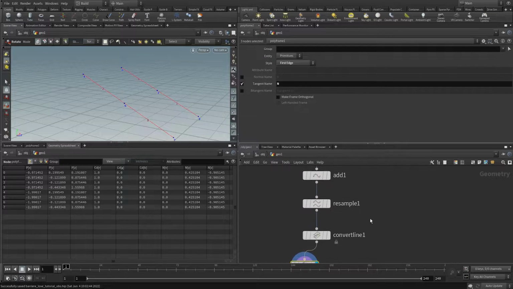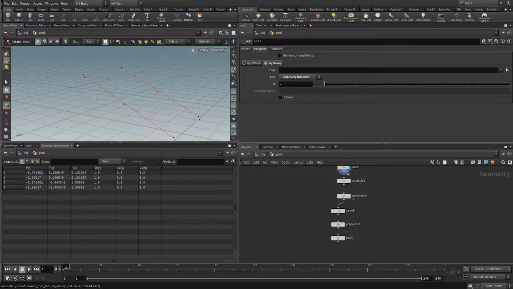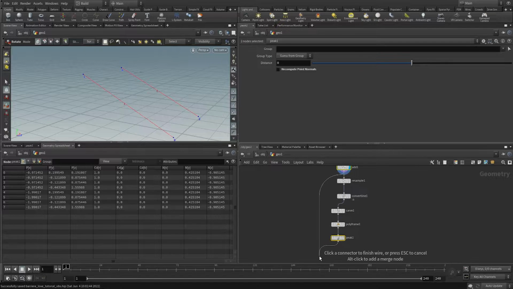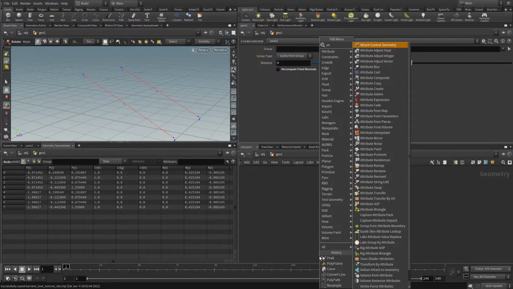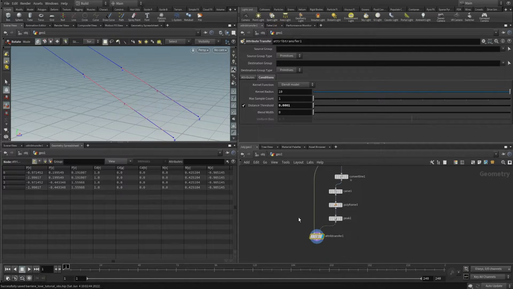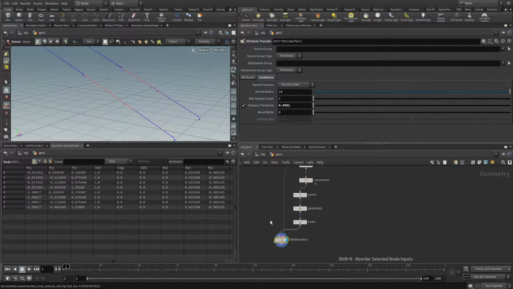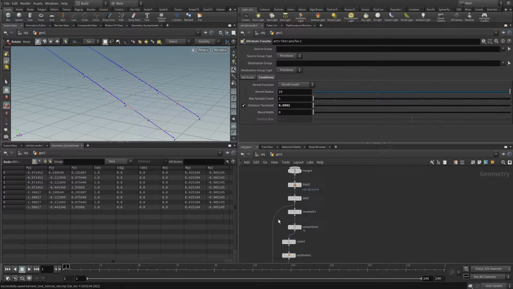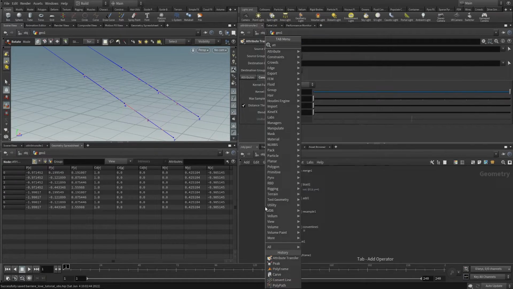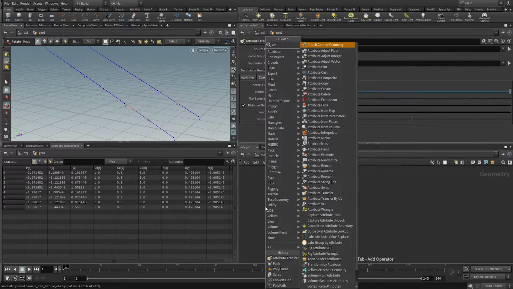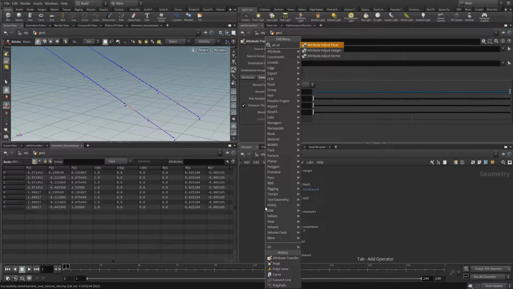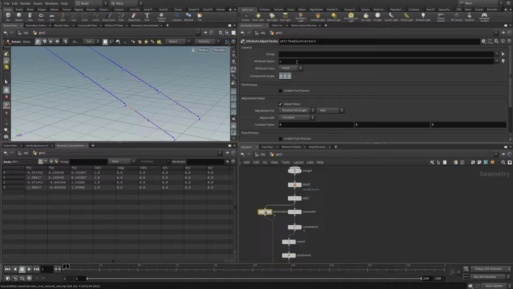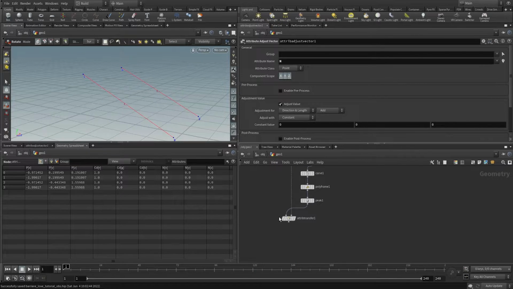So how can we do that? Here, I'm going to do an attribute transfer. Nice. I'm just going to use attribute vector, maybe. Let's say it's normal, and I'm setting it to 0, okay?